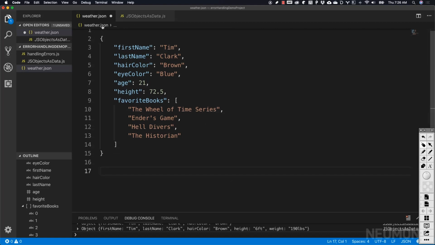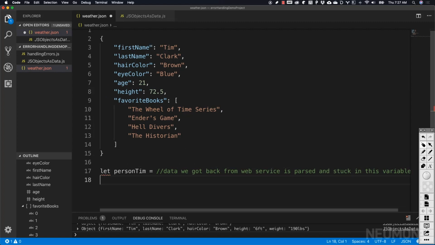You're going to see error messages because right now you'll notice I am in a .json file, not a .js file. So it's going to yell at me right here, but I just want to show you the syntax. So once we got this back from a web service, we would have to do let personTim equal, and then this is where I'm going to say the data we got back from the web service is parsed and stuck in this variable. So hopefully you guys know what I mean.